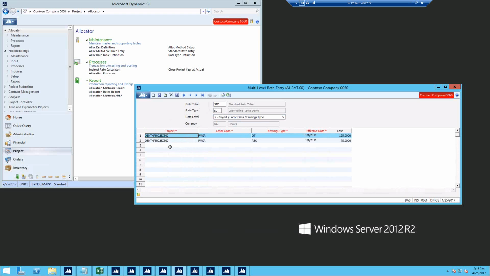In here, I have my T&M project, I have my labor class project manager, and I have my earnings type. On overtime, any date on or after January 1st, 2016 is charged at 125. Regular time is charged at 75. This is very date sensitive. You could theoretically have a new rate on January 2nd, and every rate between January 1st and 2nd would be 125 for overtime, but everything on the 2nd would be whatever the new rate is.